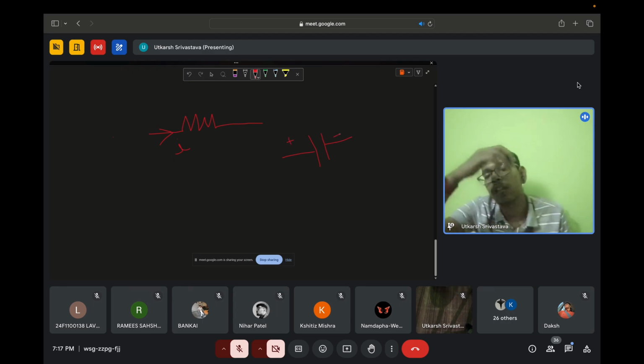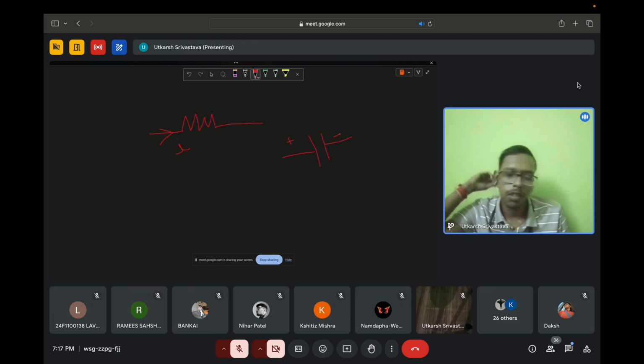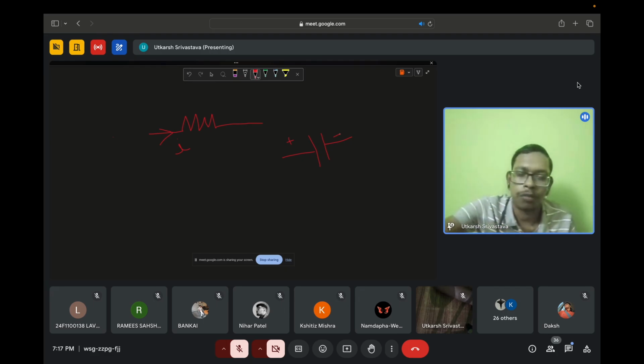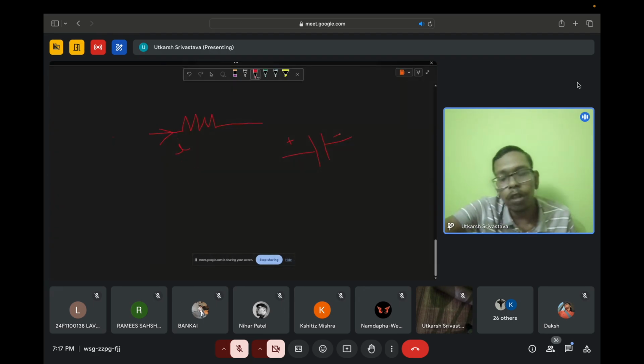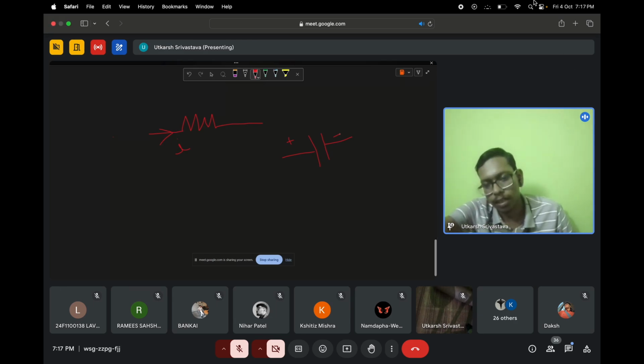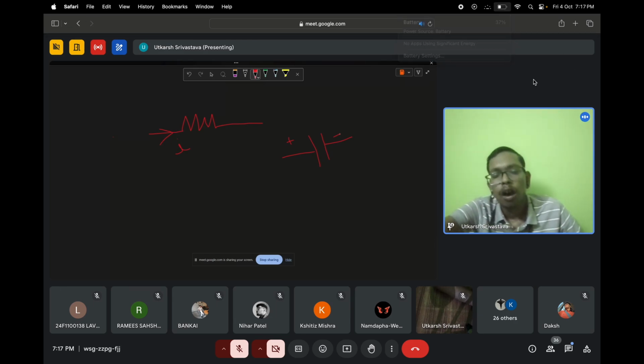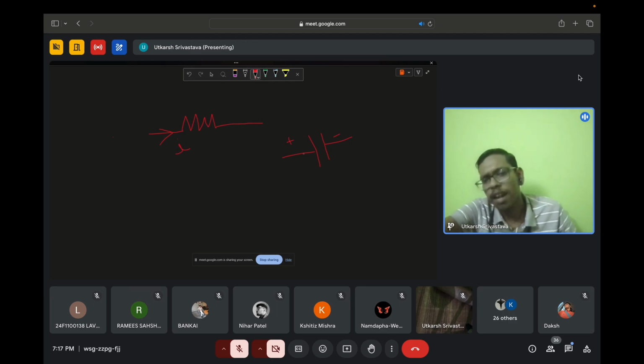Basically, in the market, you will get two different types of capacitors. One is polar, and the second one is non-polar. Non-polar means there's no polarity, and the first one has a polarity. We will discuss it. And what's the work of this capacitor? Basically, it stores electrical energy. It is something similar to a battery.